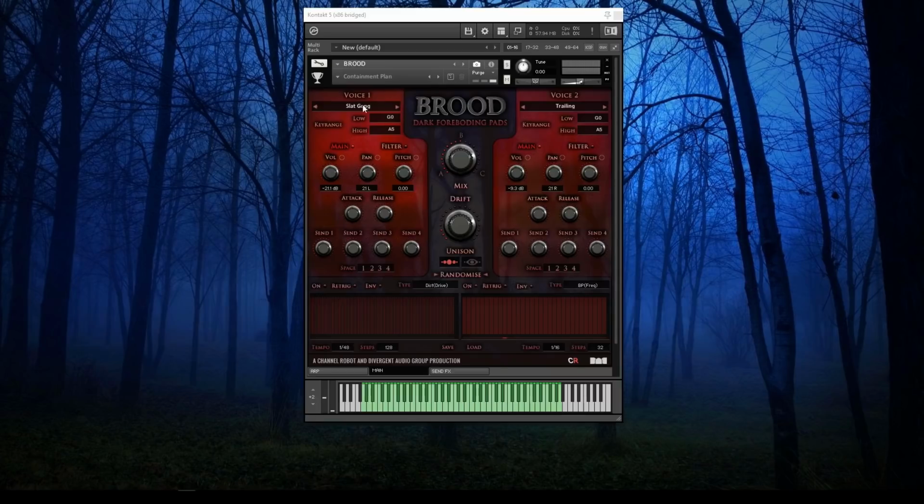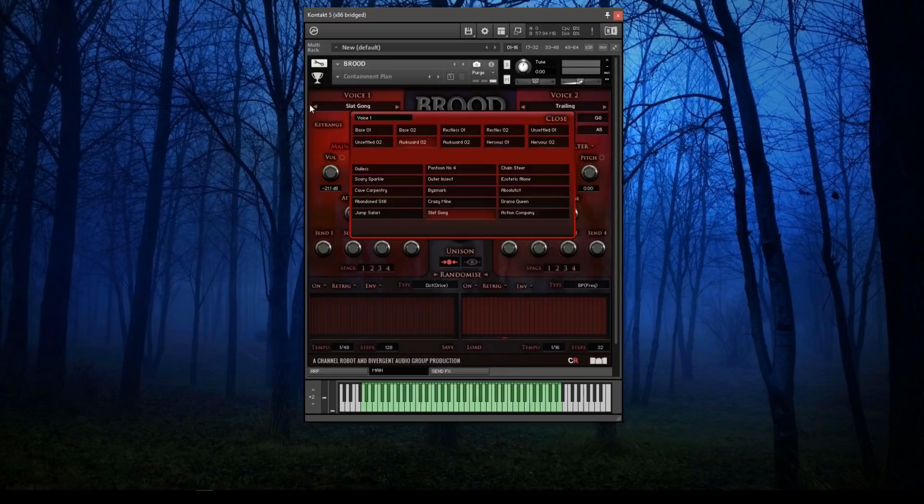Two voices. At the top of each of these voices you can move through each audio component with these buttons, or you can click on the name and you get this voice selection dialog. As you can see in Brood, there are two bass categories, each containing different sounds.